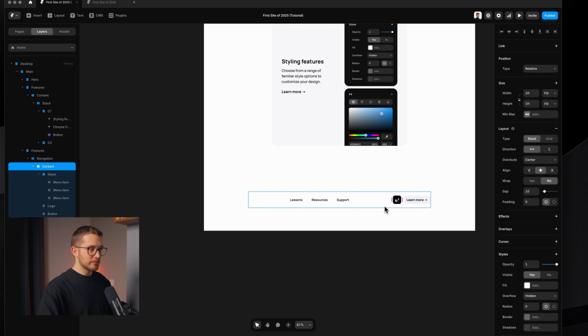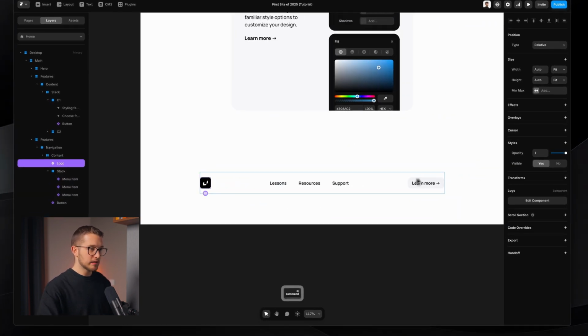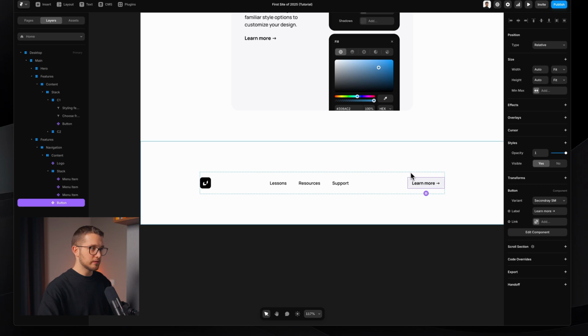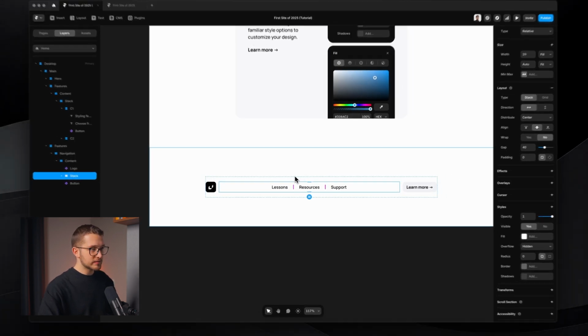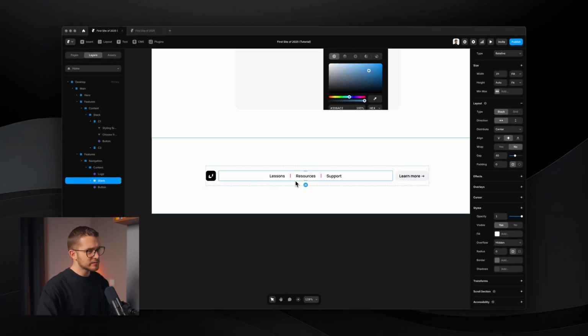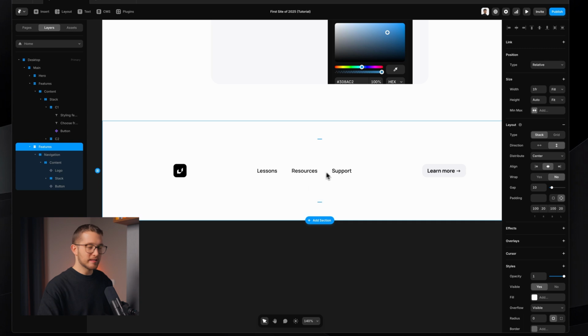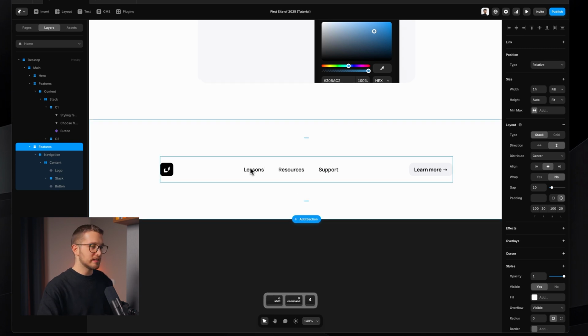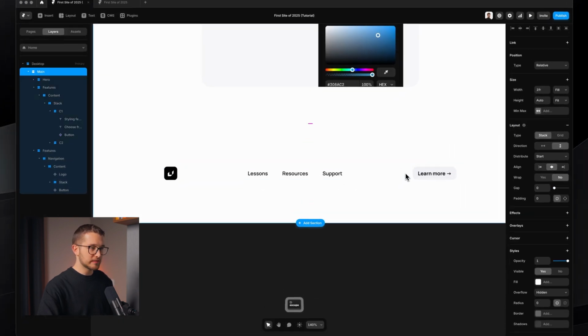So now if we adjust the positioning here, so this logo is on the left, this button is on the right, and then this stack is in the middle, we can see that it looks pretty okay. But if we take a little bit more time to analyze this, you can see that this here is not centered. On the right, we have a little bit more space compared to the other side. So how do we fix this?